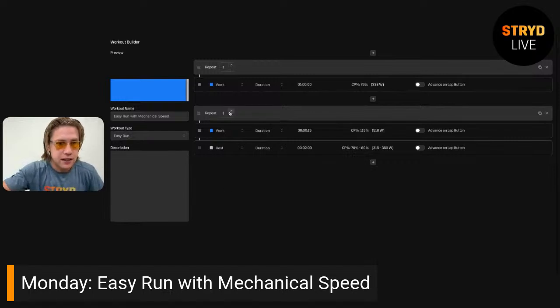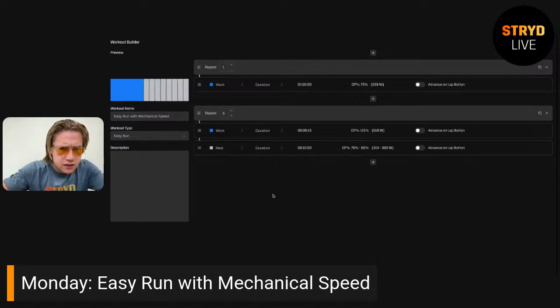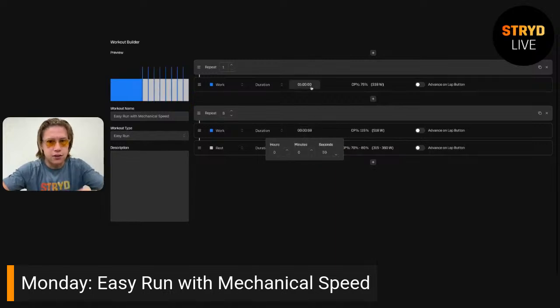that mechanical speed. And if I want to start adding more sections, what I can do is just tap this repeat button and start increasing the number here. So bringing this up to around 8 repeats. So now we can see, I'm going to be bringing this up just a touch here. So now we can kind of see the workout start to fill out here.